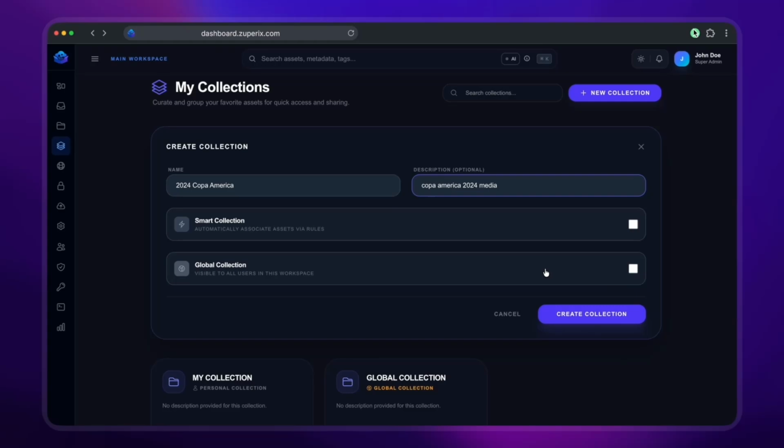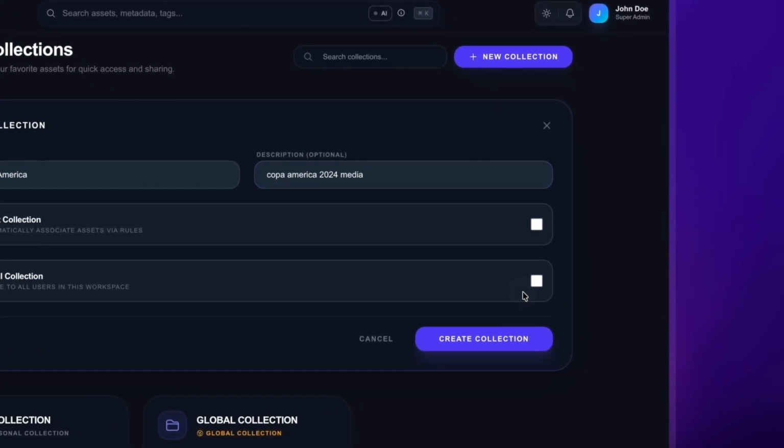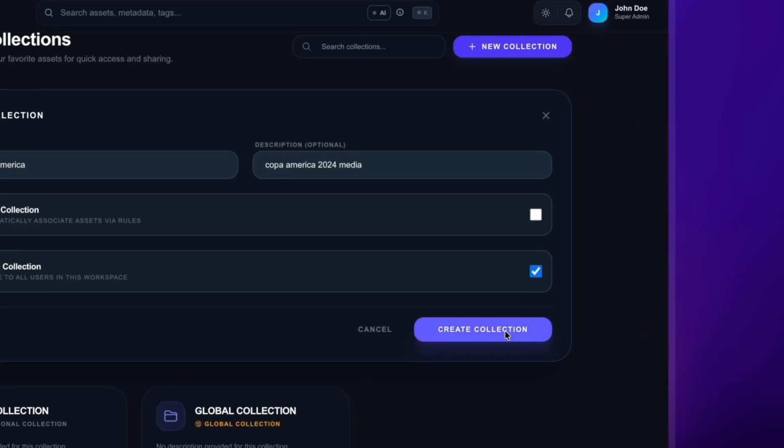And then there are personal collections. These are visible only to you. Perfect for shortlists, drafts, temporary asset groups, or personal workflows.